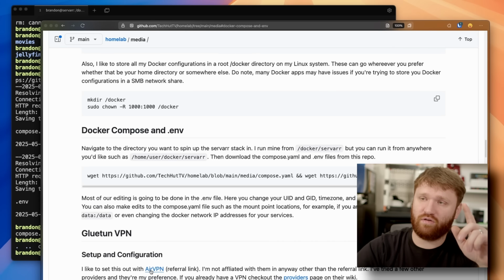Now probably the most important part of all of this is making sure that Gluetun, which is the service that we're going to use to manage our VPN stuff, is running properly. Now I generally use AirVPN.